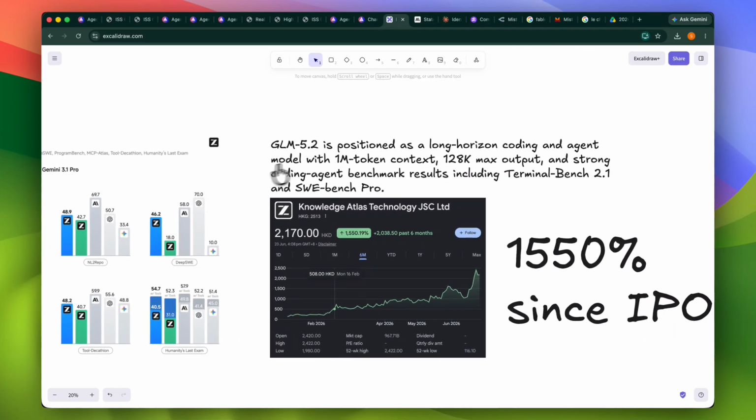GLM is positioned as a long-horizon coding and agent model with 1 million context length and 128K max output, and strong coding agent benchmark results, including Terminal Bench 2.1 and Software Engineering Bench Pro.